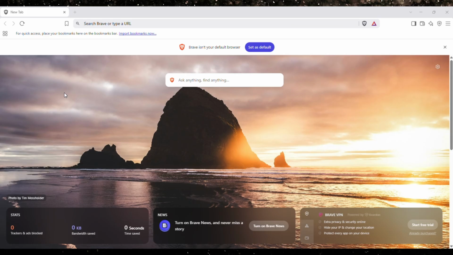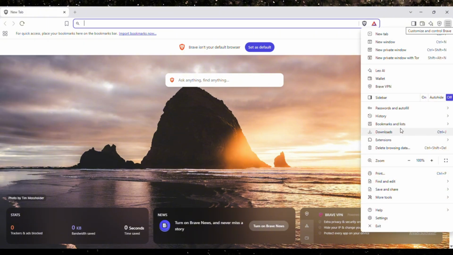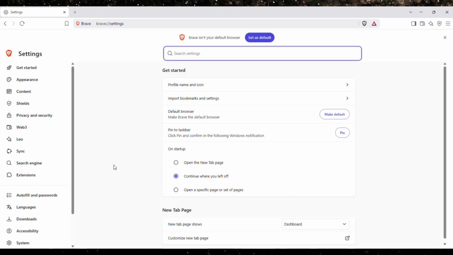Once Brave is open, look at the top right corner of the browser. Click on the three horizontal lines to open the menu. From the menu, click on Settings. Now, look at the menu on the left side and click on Search Engine.